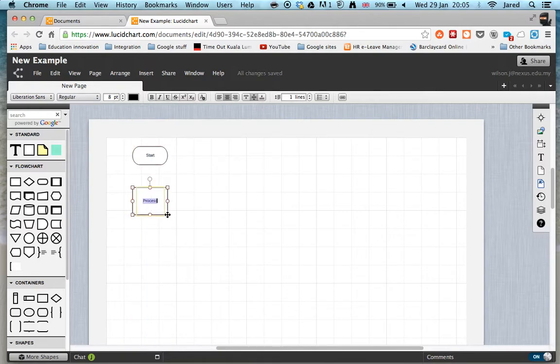The first thing you might want to do is you might decide, because you're going to work with a smaller canvas, to resize your process boxes. So I'm going to resize there, and then we can just click inside, and I'm going to say decide on theme. So that's my first decision.